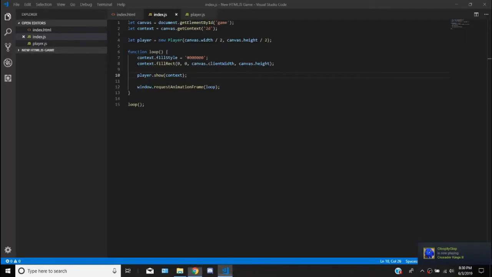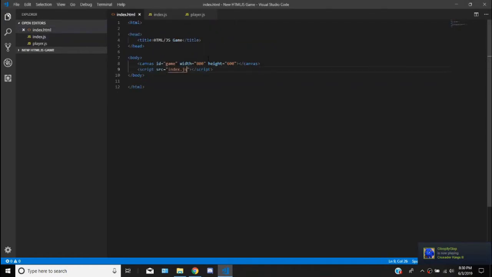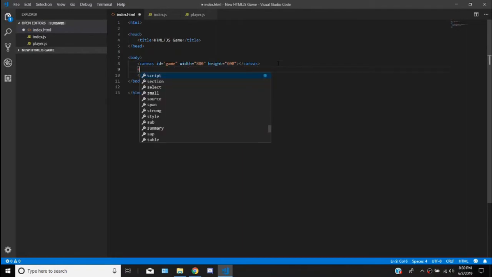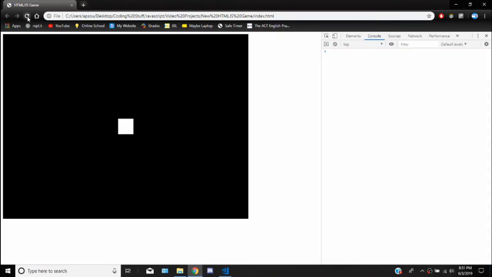And we don't. Oh, it's because I always have a problem with this. We have to actually reference our file in the script. So what we gotta do is say script, src, and then whatever the source is, which is going to be our player, so player.js. And then after that, there we go, a player right in the middle.